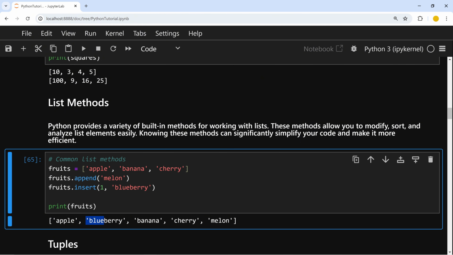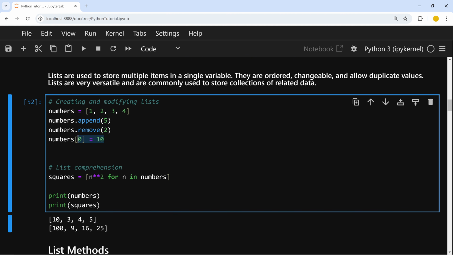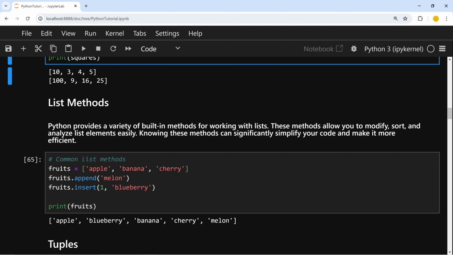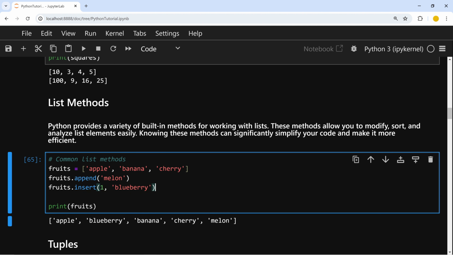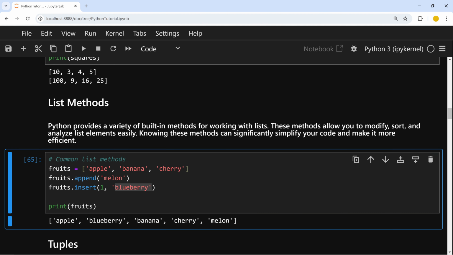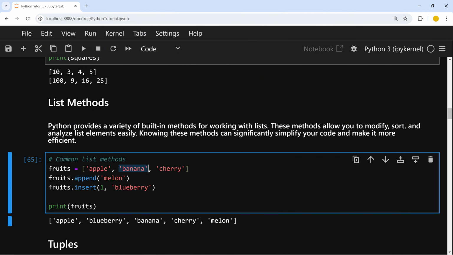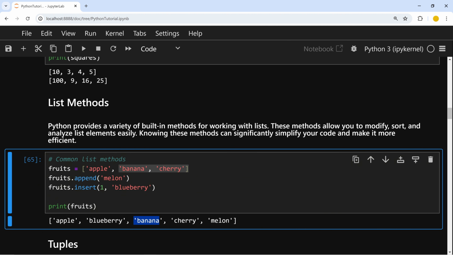If I run this, you'll see that blueberry is added, but this time banana is not deleted. It was the case with this one. It was changing the value at index 0 with the new value, but this is not like it. This is going to add the new value. It's not going to delete the item at index 1. It's going to shift the items after this. So banana was at index 1, but now it is at index 2.